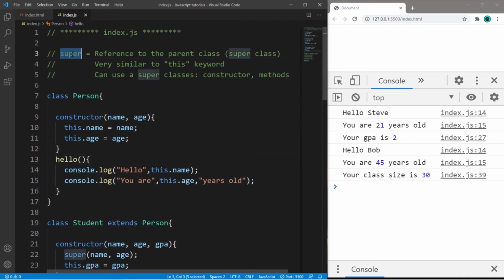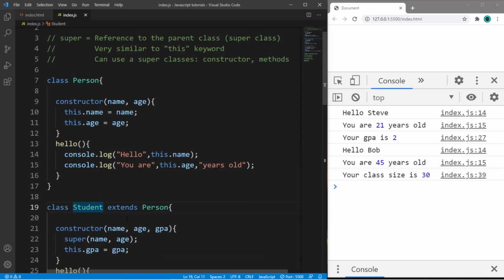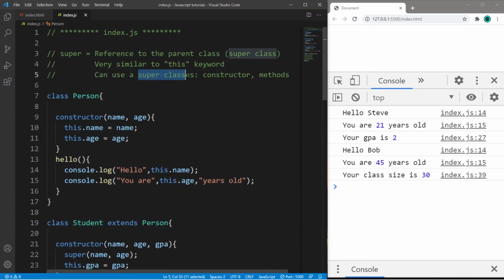So that's the use of a super keyword. It's a reference to the parent class, also known as the superclass. It's very similar to the this keyword. This refers to the object that we're currently working with. Super refers to the parent class of said object. And we can use a superclass's constructor and methods. So that helps with code reusability.